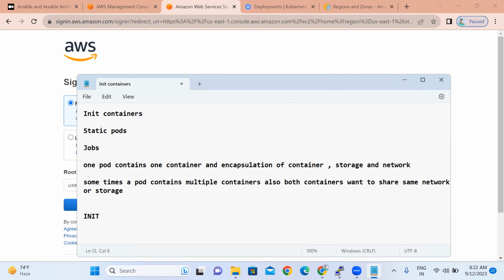So what is the purpose of the init container? Among the two containers, the first init container will execute and confirm some conditions. If that is successful, then only I want to run the main container. If you have that kind of requirement, then we need to go for init containers. It is not about sharing the same storage or network. Those are just two containers, but the init container is for a special purpose.